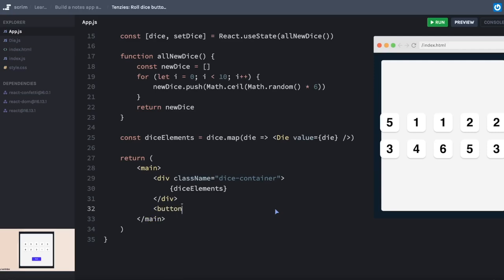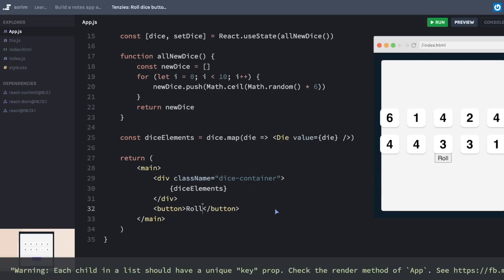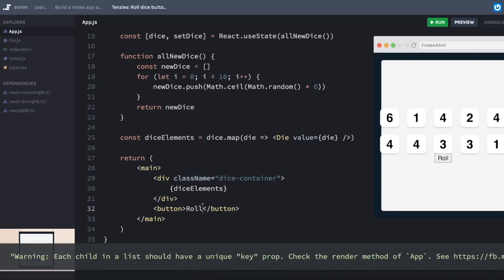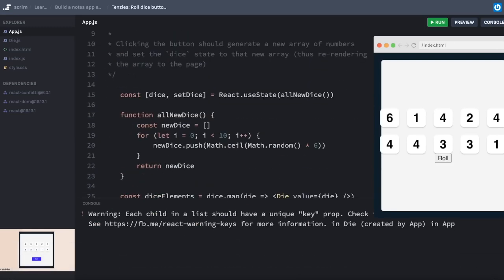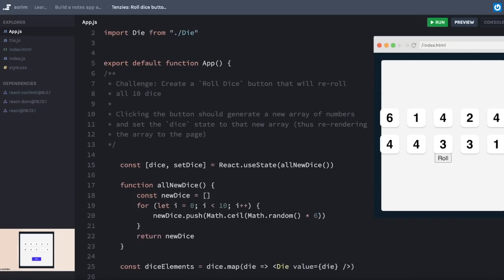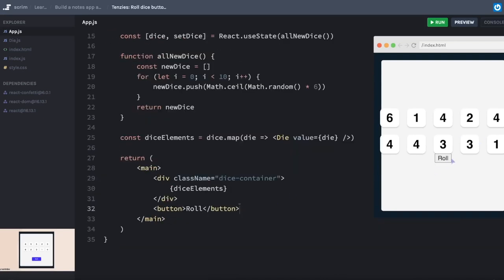First, I will create a new button, and we'll just have it say roll. Actually, let's just hit save and see where that gets us. And as a reminder, we will be having this warning every time we hit save. We're going to address that really soon. And well, that's pretty abysmal in terms of styling, but it looks like we've got a button there. Maybe let's hook it up first and then we'll style it.